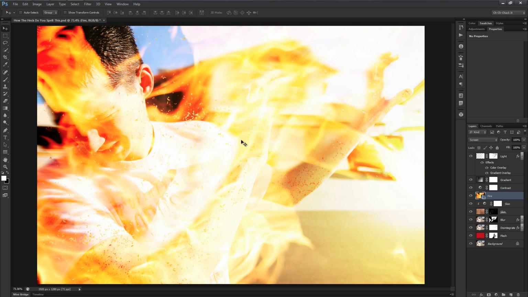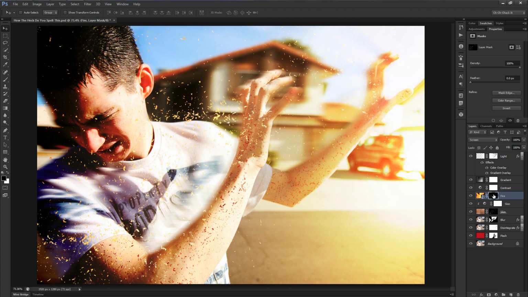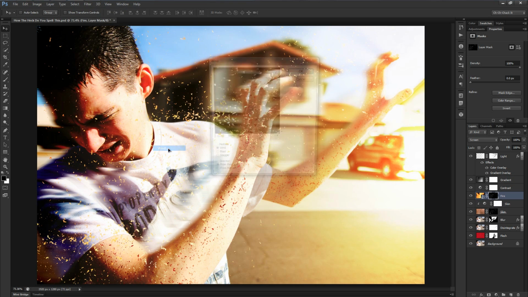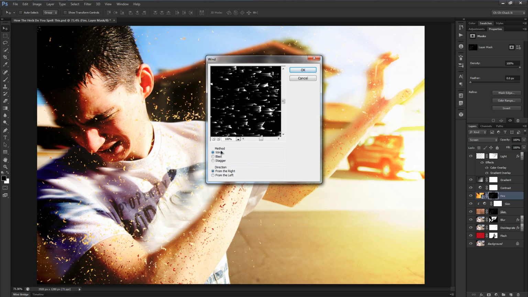And now let's duplicate the mask of the skin texture over here. To do that, we'll hold the Alt key since I'm on a PC. It would be the Option key if you're on a Mac. And we'll click and drag that mask to the fire layer to duplicate it like so. And now with the layer mask of the fire layer selected, we'll go to Filter, Stylize, and Wind. The method is set to Wind and the direction is set to from the right. And with that, we'll hit OK.